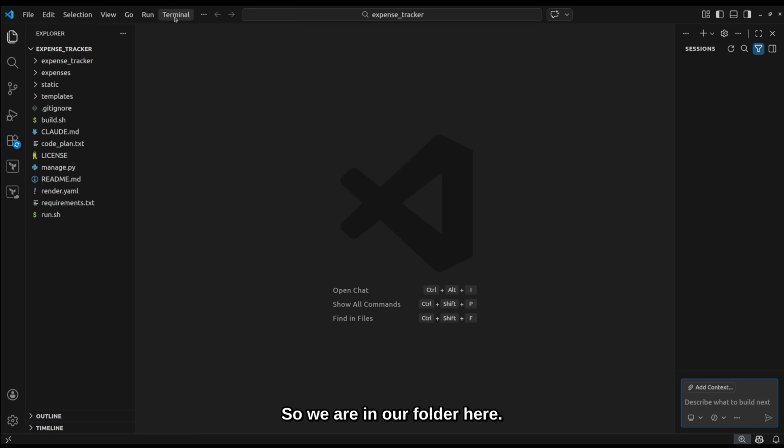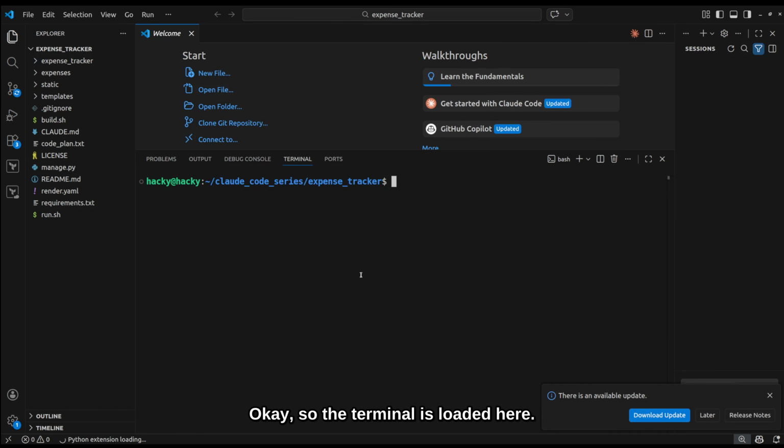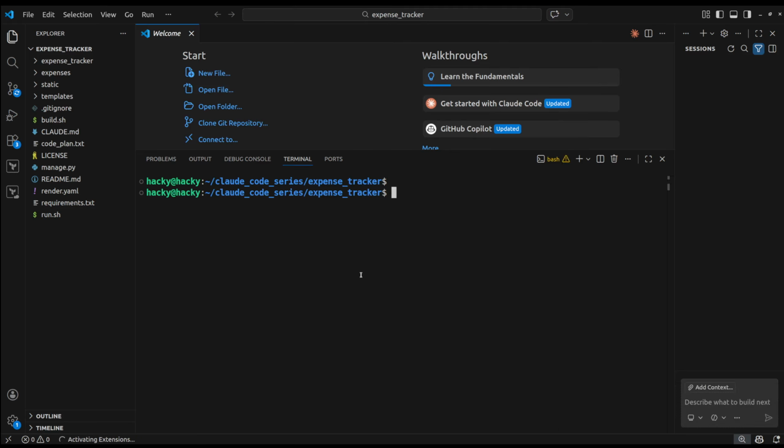So we are in our folder here. What I will do is I will open a new terminal. Okay, so the terminal is loaded here. What I will do is we will open a Claude terminal here. For that, what we need to do is just hit claude and hit enter.